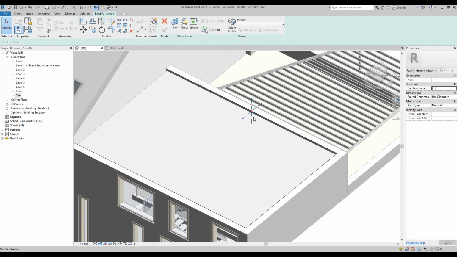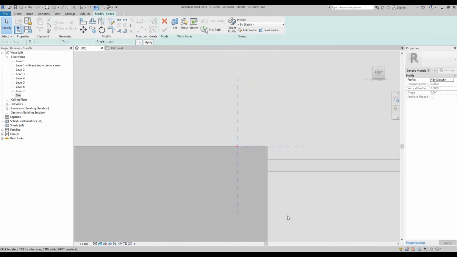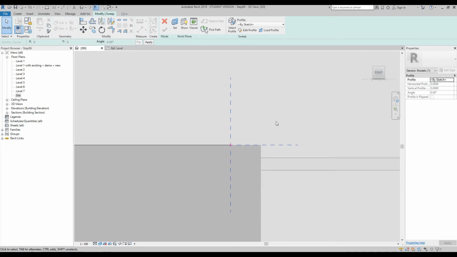Now from here I want you to select the reference plane so it's blue, and then in our view cube I want you to press the right hand side, and you'll notice it automatically zooms in to those reference planes. The next thing we're going to do is actually draw the profile in 3D so it follows that path.